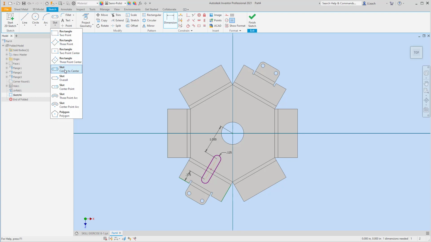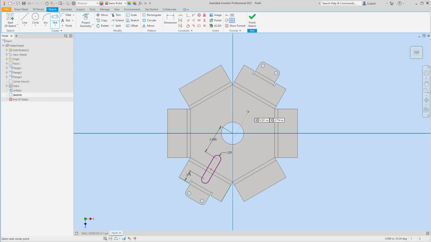I'm going to go to slot, center to center. I'm just going to create a random slot. Drag it out. I want to make it parallel, or I could make it align with that. Let's make it parallel like we did the other one. Right click, hit OK. I'm going to go to parallel. So this edge and this line, lines those up. I also need to center that over there.